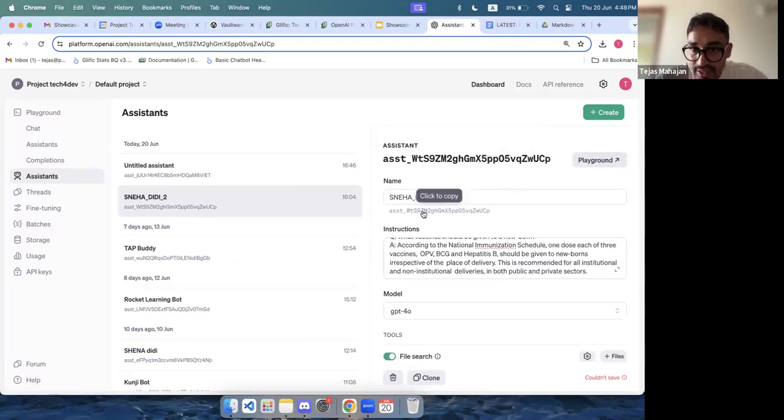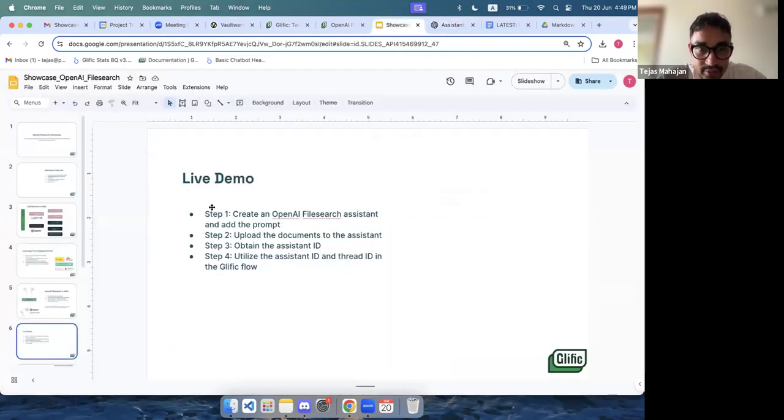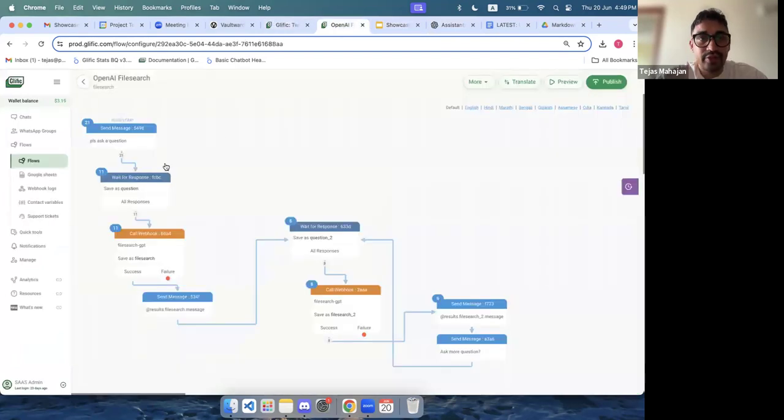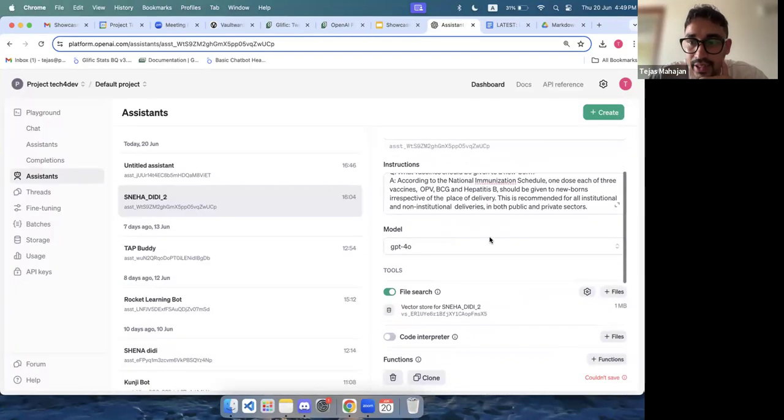You can use this in the Playground, but essentially we need to use this assistant ID, which is over here. This is the main thing that we will use in your Glific flows. We will copy this from the Playground. Essentially, at this point we have done steps 1, 2, 3. And now it's just step 4, which is using this in the Glific Flow Editor. Before I go ahead, any questions on the Playground?